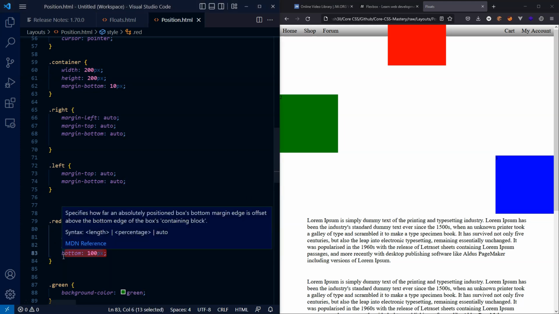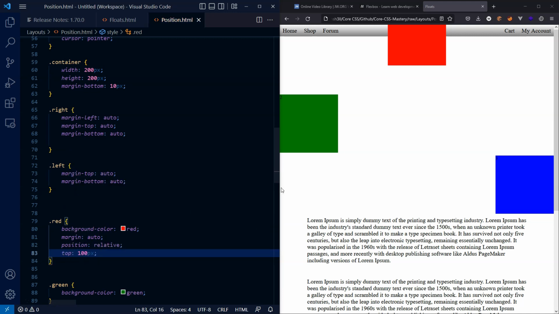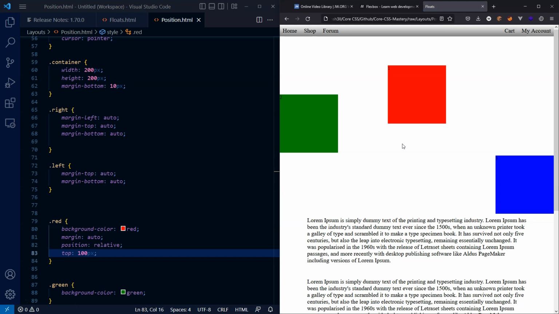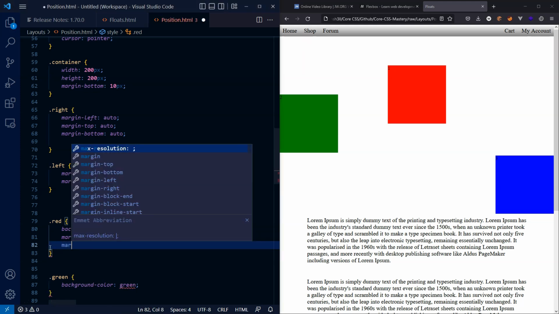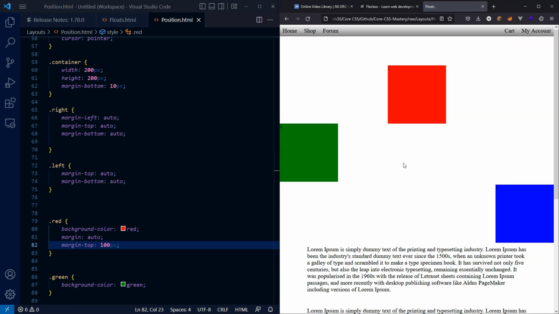Now, one thing we might ask at this point is, why don't we just set a margin? For example, we can set top 100 pixels. Sure, it brings the element down 100 pixels. We get that, but can't we just do that with margin top? Well, let's just try that. Notice the difference. If I set margin top 100 pixels, let's refresh the page. So notice everything else on the page gets shifted downwards because they also have to respect that margin.